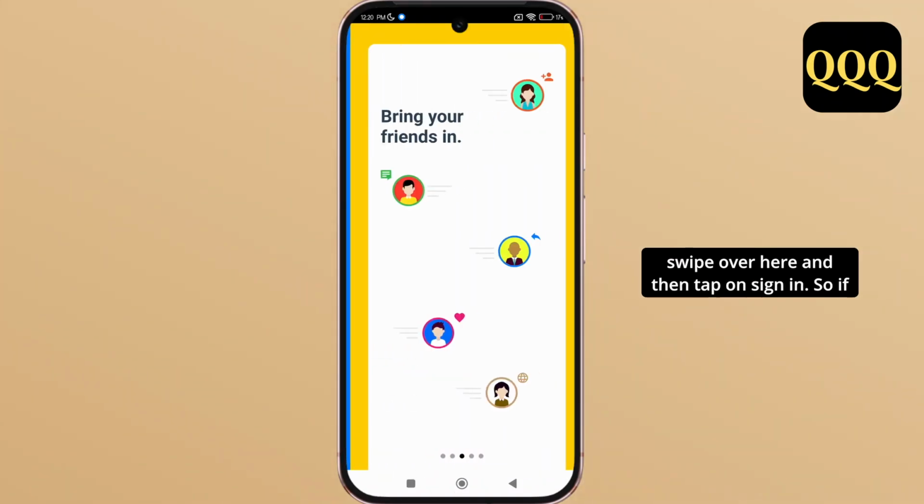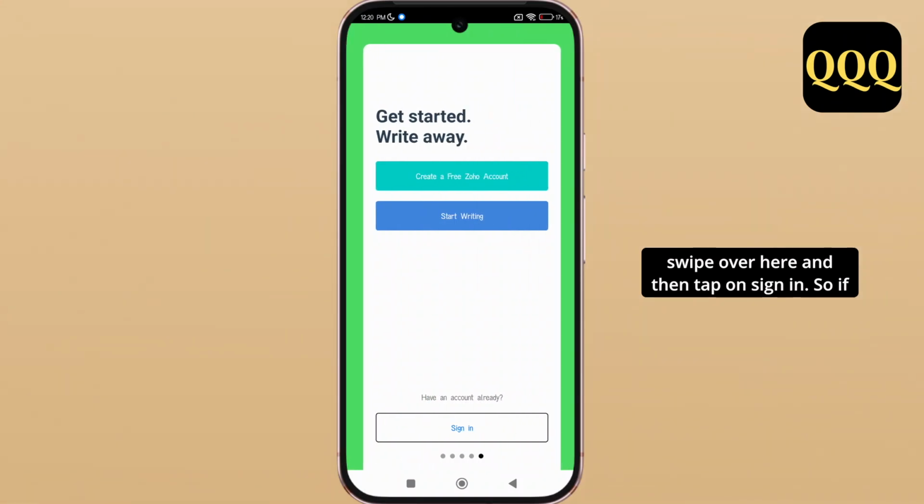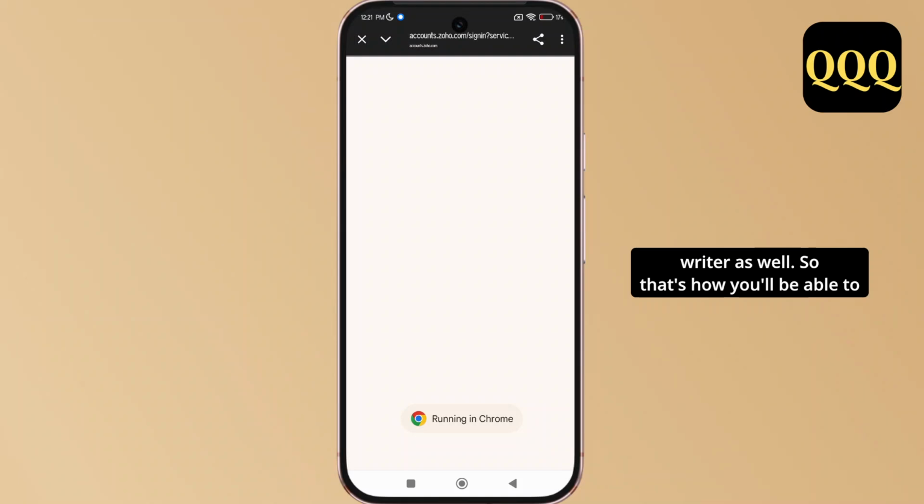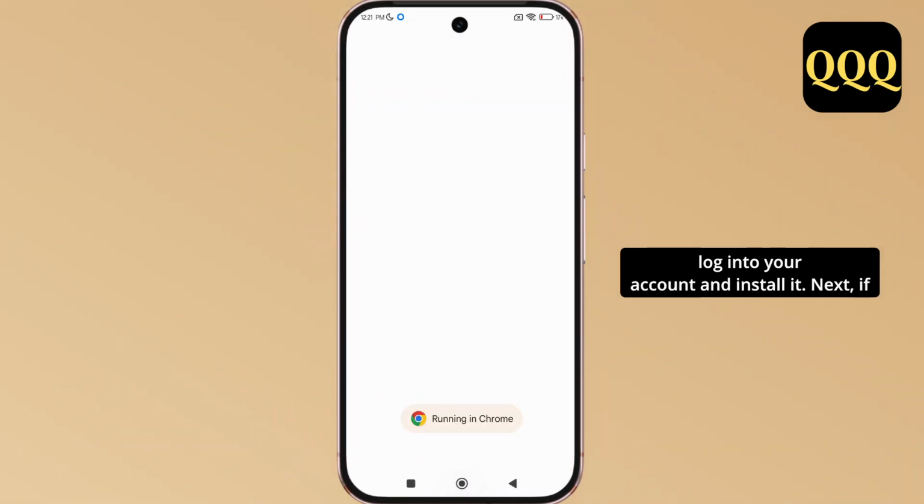So here you just have to swipe over here and then tap on sign in. So if you already have an account, you can simply sign in with your account. If you do not have, you can create an account over here on Zoho Writer as well. So that's how you'll be able to log into your account and install it.